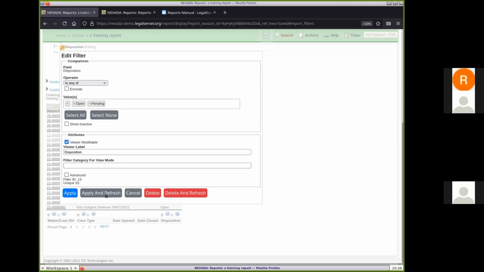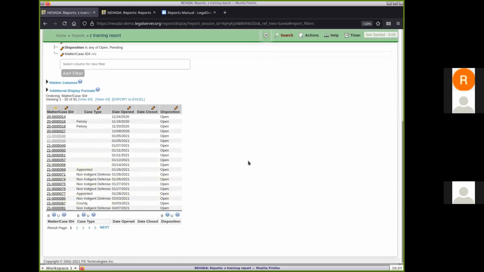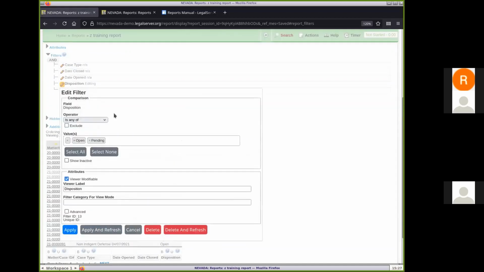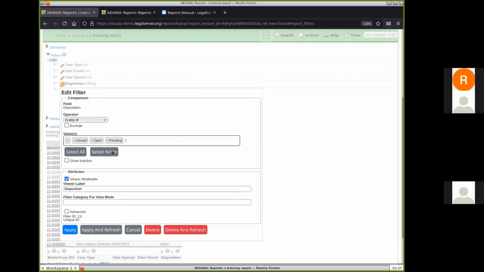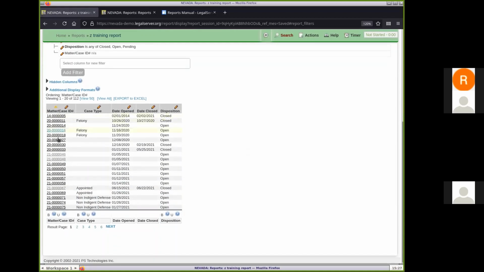So I'll click on Apply and Refresh. And I don't think that actually changed our count any. So I'm going to come back up to Disposition and also select Closed. And surprisingly, it only gives us 112 cases, but it does give us a different row count here.